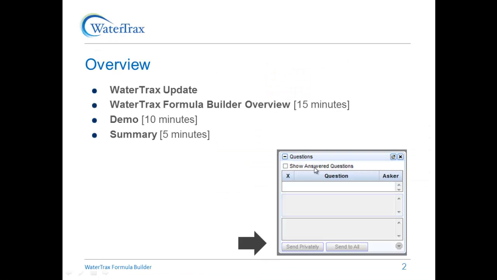The agenda over the next half hour will look like this. I'll start off by giving you an update on WaterTrax. Then I'll be giving you an overview of the features and benefits of the new Formula Builder tool, followed by a demonstration of the new tool. And then we'll do a quick recap of what we've covered.